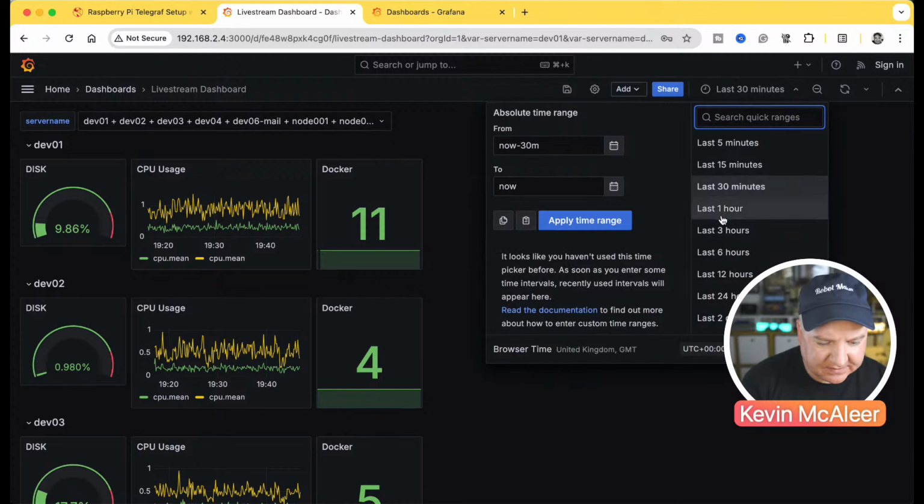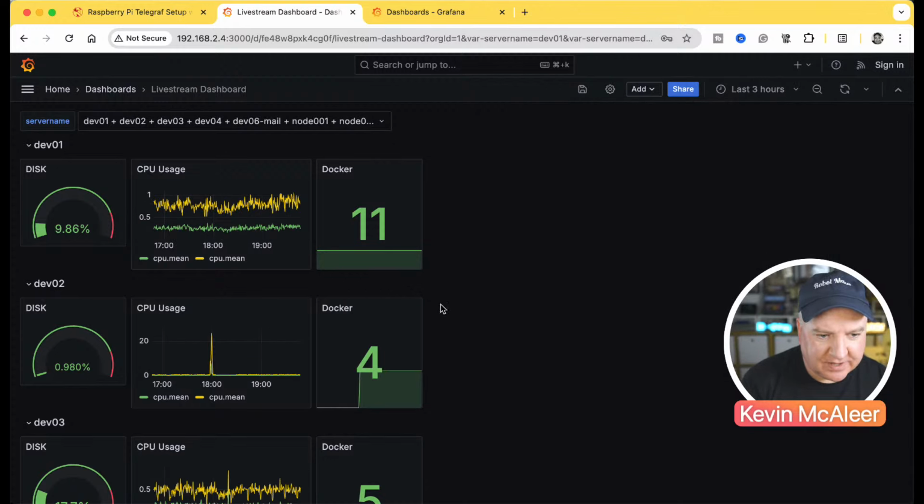Not sure if I brought any extra containers up in the past 30 minutes. Maybe if I change that to the last 3 hours, look how quick it is. There you go. You can see on that Dev02, I've just been rebuilding that this afternoon. So 3 hours ago it had no containers, and now it's got 4, and that corresponds to a bit of a bump in the CPU usage as well.